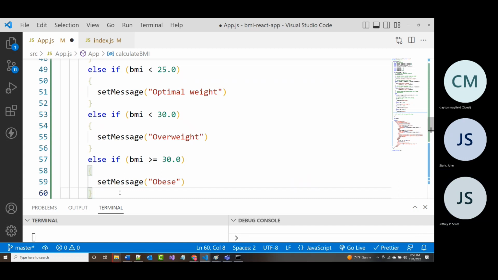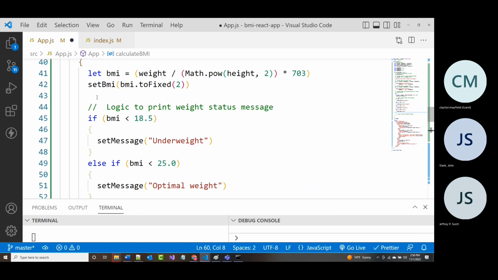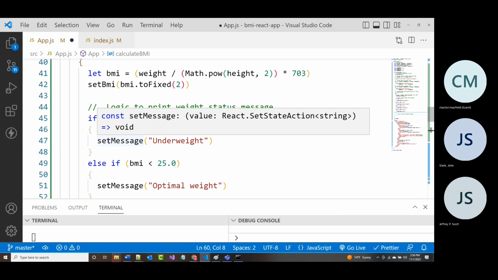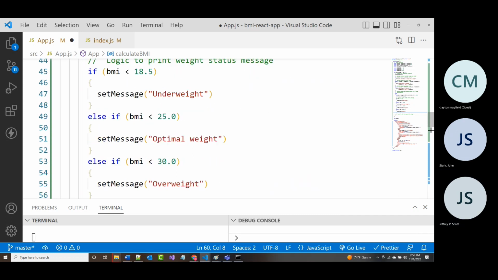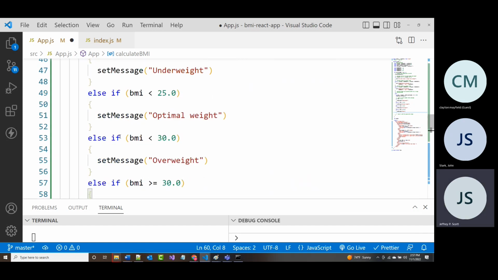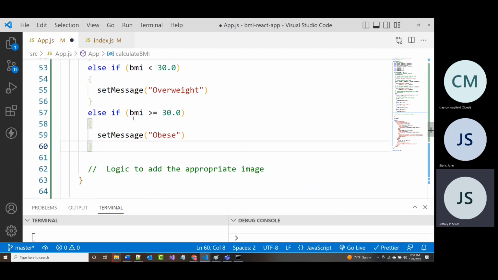All right. So taking this from the top, logic to print the weight status message. If the BMI that we just calculated up here is less than 18.5, then we're using our setter to set the message to underweight. Otherwise, if we get down to here, it's got to be at least 18.5. But if it's between 18.5 and 25, or 24.9999999, then it's optimal weight. If it gets down to here, it's at least 25. So if it's 25 but less than 30, it's overweight. Otherwise, if it's greater than or equal to 30, it's obese.